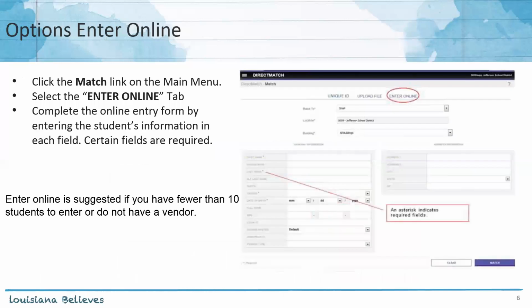Again, as I mentioned, if you don't have the capacity or a vendor to make that file for you, you're welcome to enter them online. You would just click the third tab called Enter Online, and you would go through and type the information about your student, basic information like first name, last name, address, date of birth. If it has an asterisk on it, it is required. And so you will then also have a match button available to you.